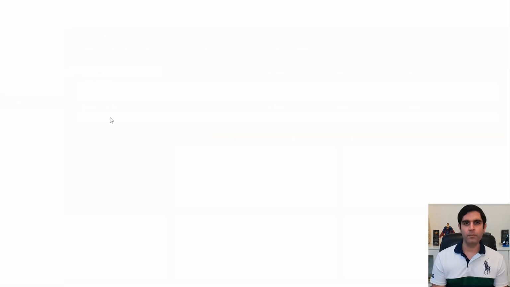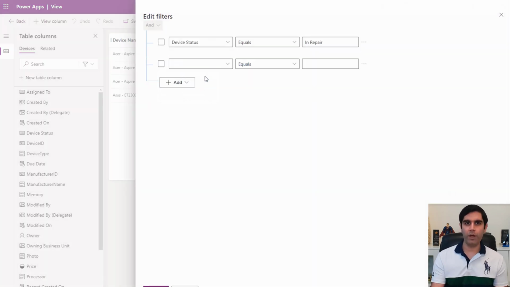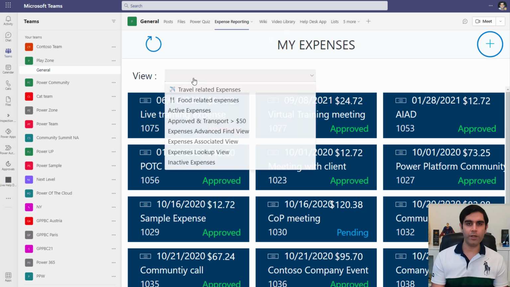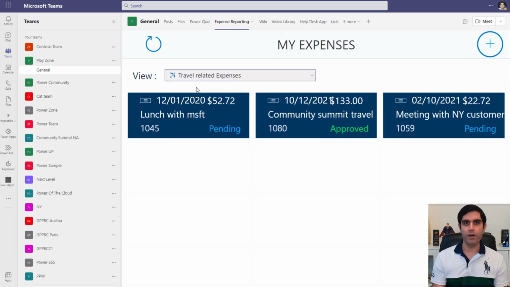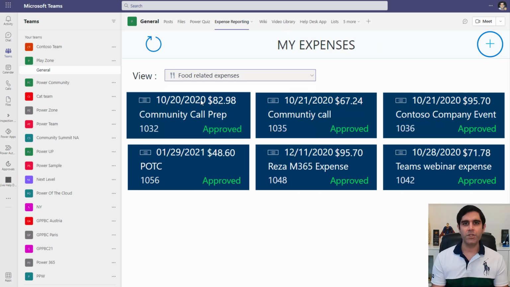In this video, I will show how we can leverage Dataverse Table Views directly inside Canvas Power Apps. We will provide a dynamic view selector option which will apply the filtering and sorting logic applied to the view directly to the Dataverse data inside Power Apps. So let's check it out in action.